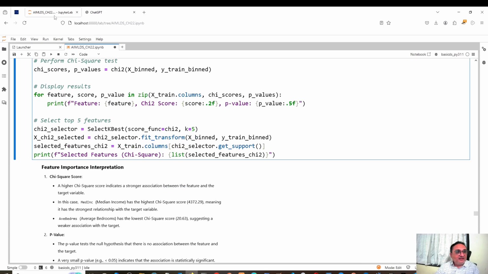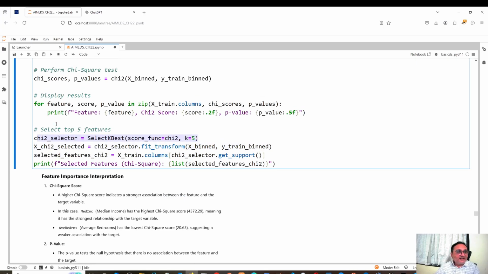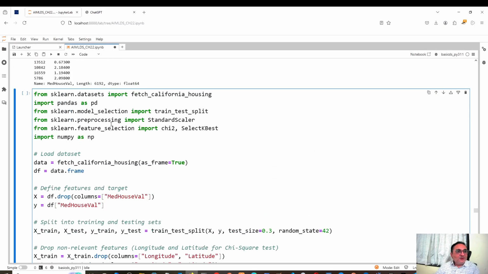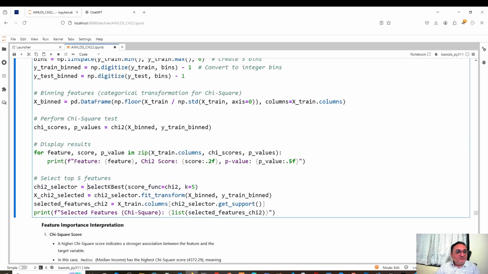Then if I execute this code, forget about the code at present, we have done the chi-square test with a lot of discussion, but the last part is important, that is using the chi2 selector, which you have created here. Somewhere you have imported it. Okay, so chi2 selector is equal to SelectKBest, and use the score function chi-square and select the 5 best features.